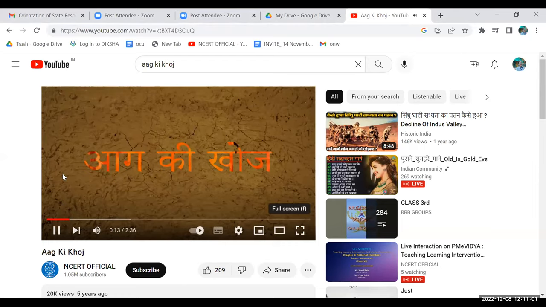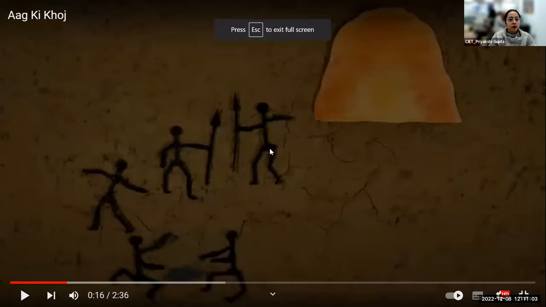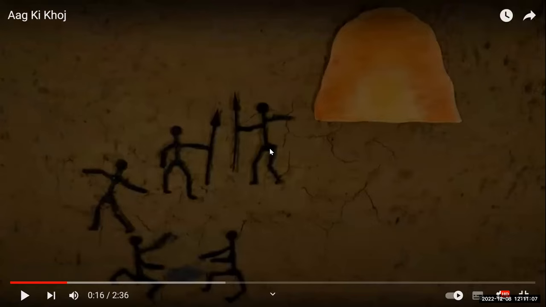So this is the example of stop motion animation. This is created by cutouts, paper cutouts. So this is the example of stop motion animation.